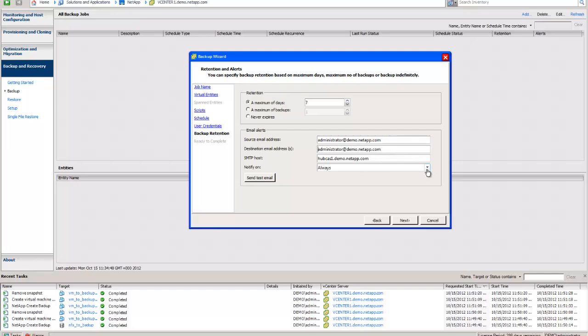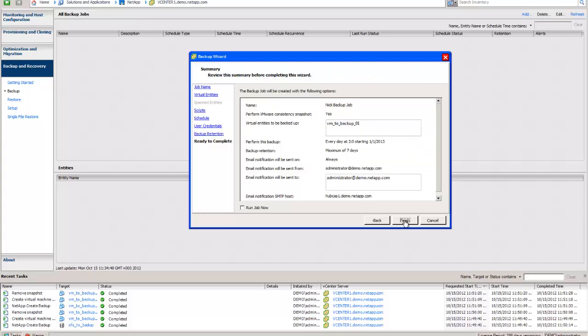and automatically generates a ticket for the backup admins to take a look at. So you have the option here to always notify for successes and failures, or you can only notify on failures or warnings, or you can never notify. It's up to you. We're going to leave that the way it is and click next.